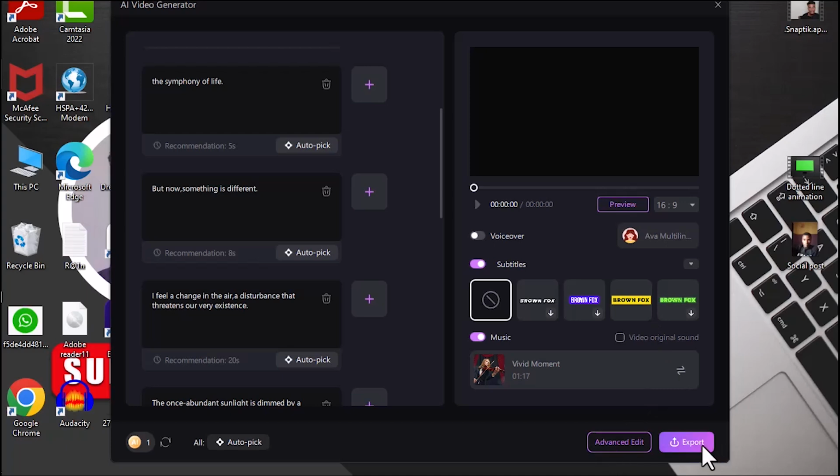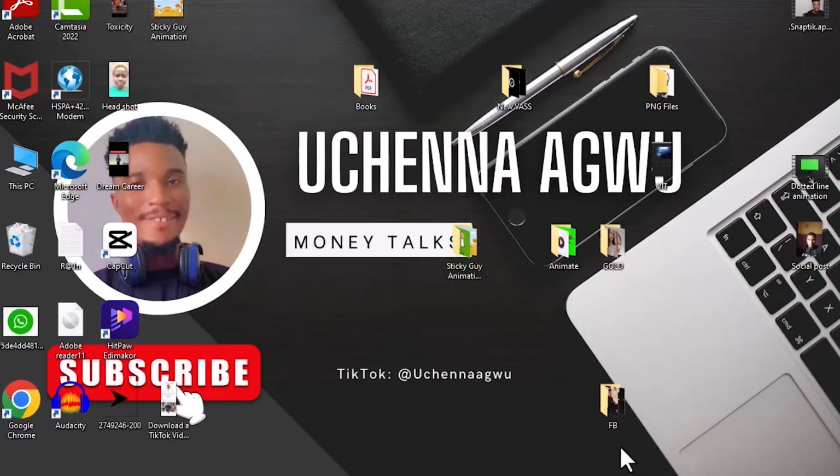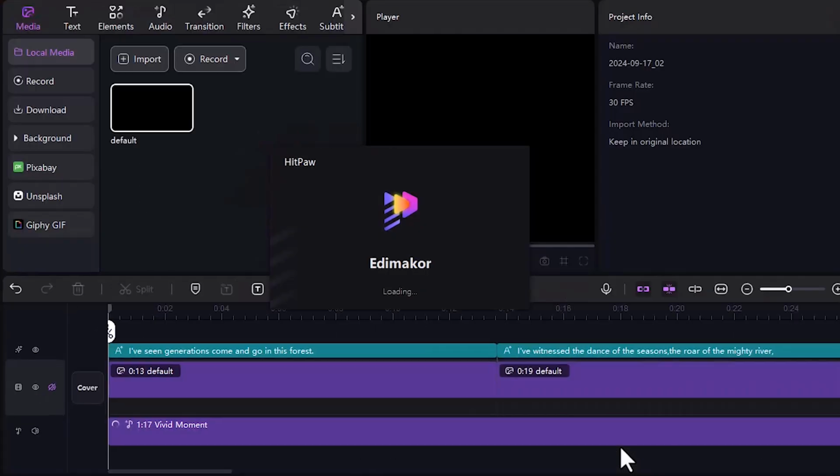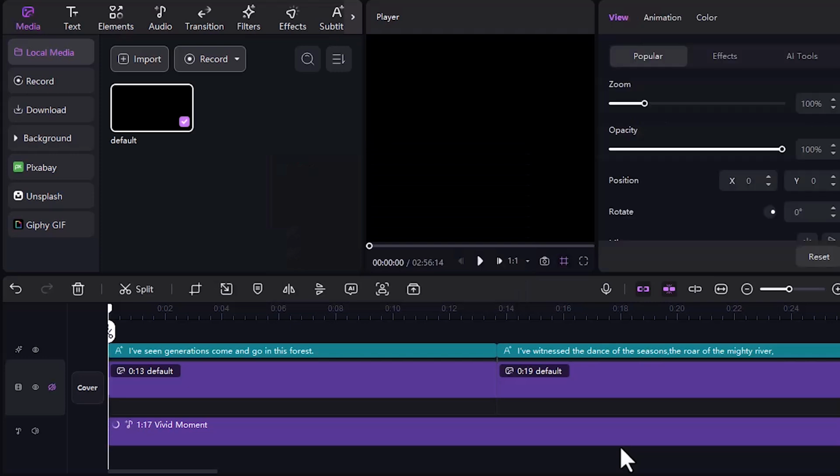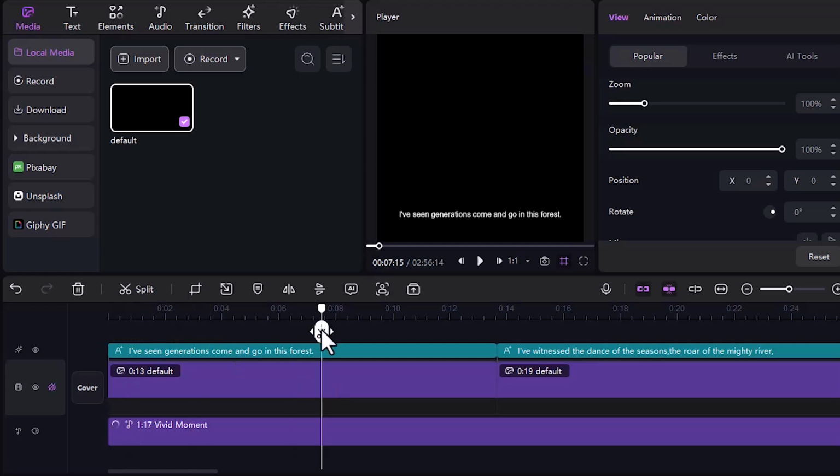So if you click on export, that simply means you'll be exporting the video to your computer. But if you decide to advance edit, that simply means it's going to open in Edimakor for you to continue with the editing process. So that is how the AI video generator actually works.